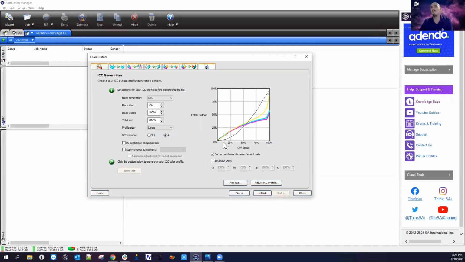So at this point, it gives us our curves here. Again, our light cyan, light magenta is doing something a little bit weird here. And our yellow is kind of right on target. So I think we could do some adjustments there. This is our measurement data here in our output.